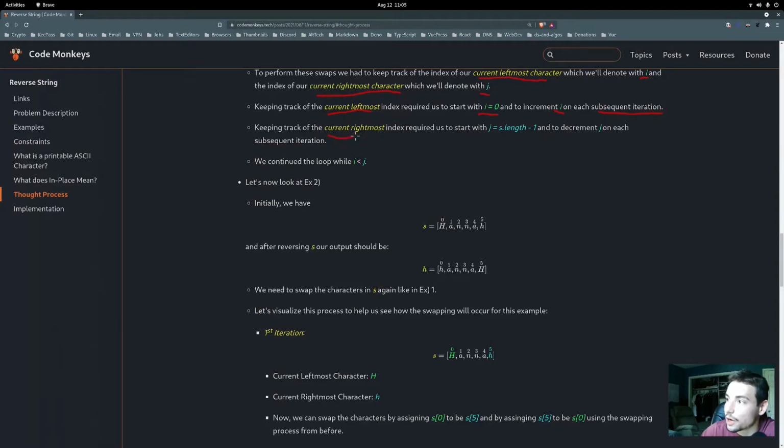And then keeping track of the current rightmost index required us to start with j being equal to the length of s minus 1, so that would be the end of our array. That's our last index in our array there. And then we had to decrement j on each subsequent iteration, so we could move that current rightmost index in to then be able to swap with the current leftmost index. And then we continued this loop while i was less than j.